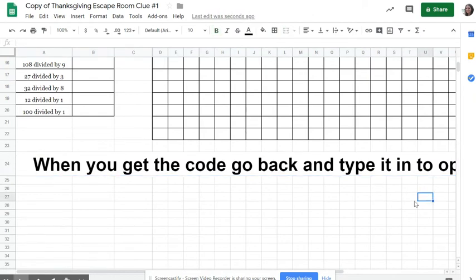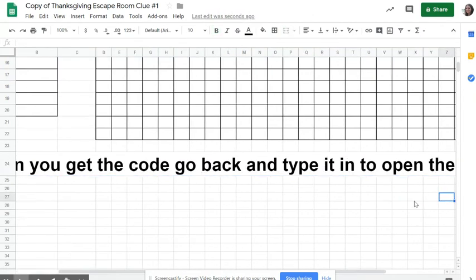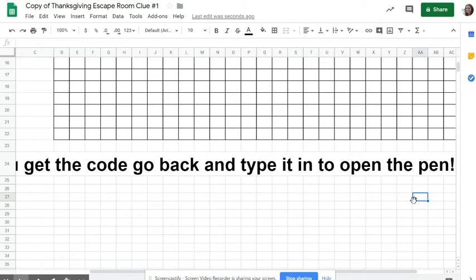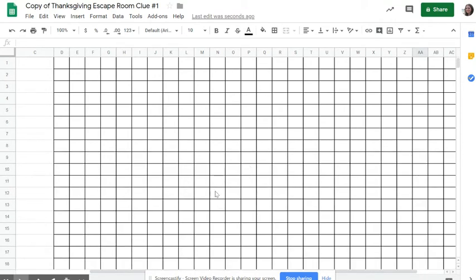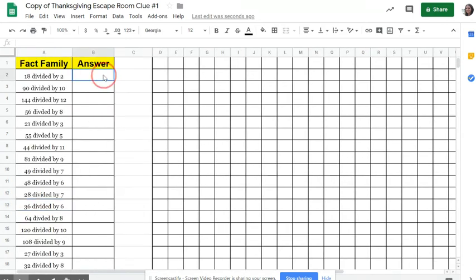And then I wrote here at the bottom, when you get the code back, go back and type it in to open the pen. Sorry, my zoom's a little out. So this is the last code they need to free Tommy. So they would start doing it.